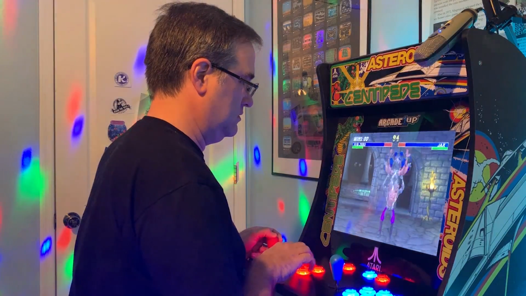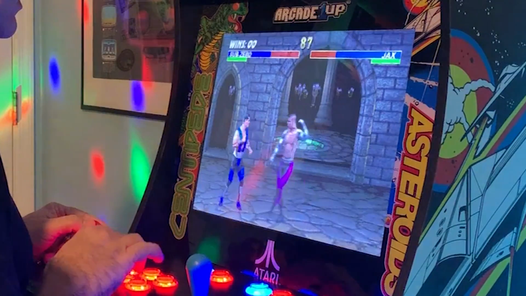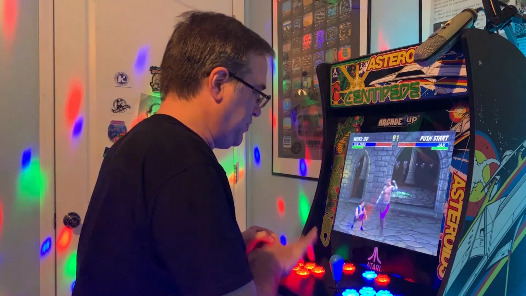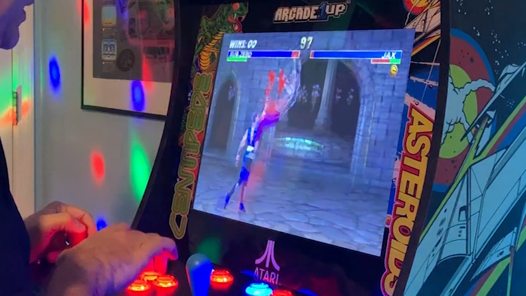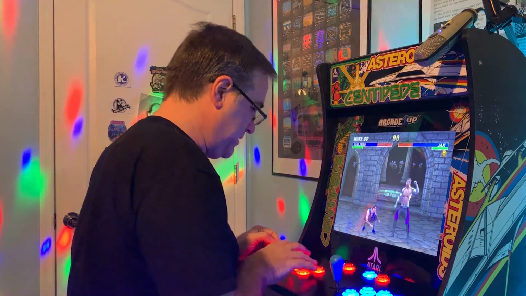What? Uppercut him! Uppercut! I don't know how I can play this when the buttons are all screwed up. They gotta be in the right order.